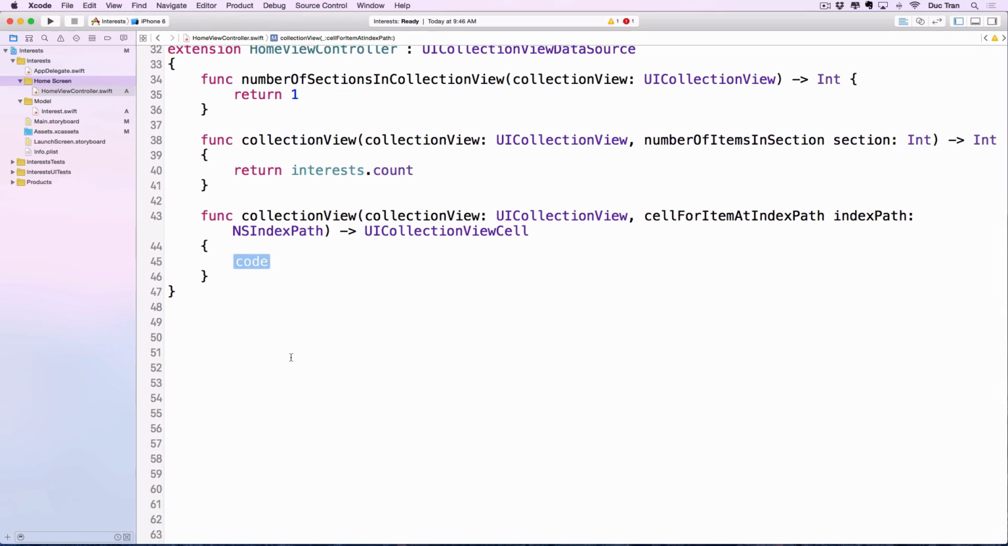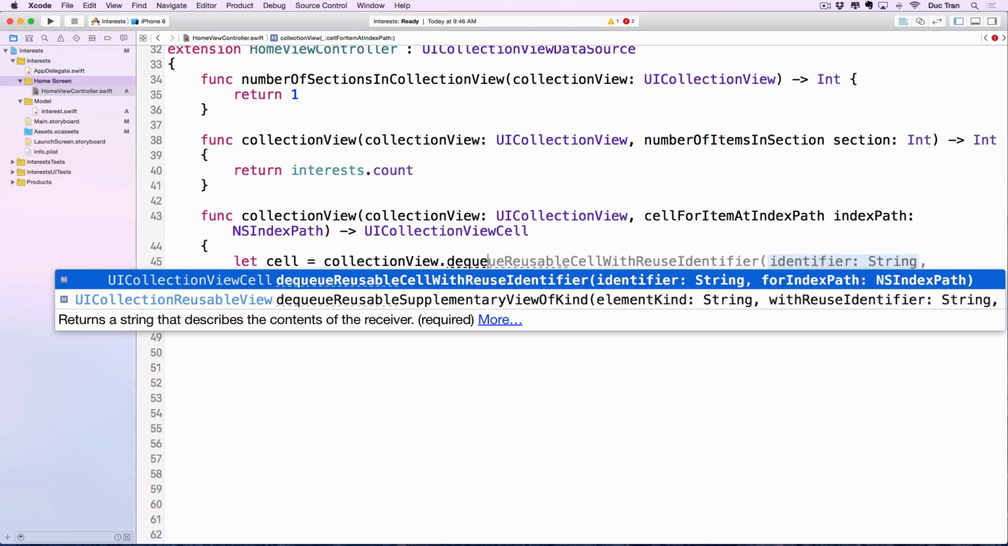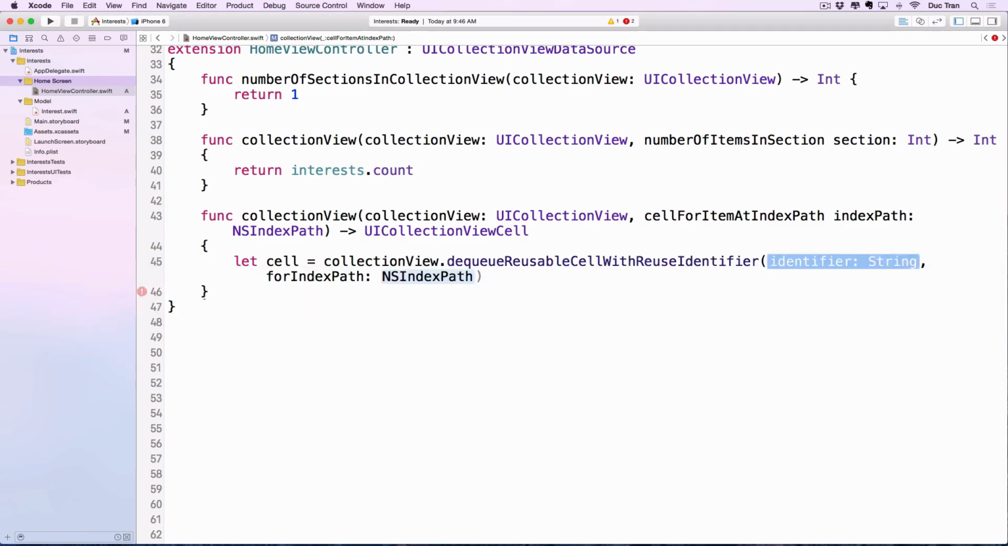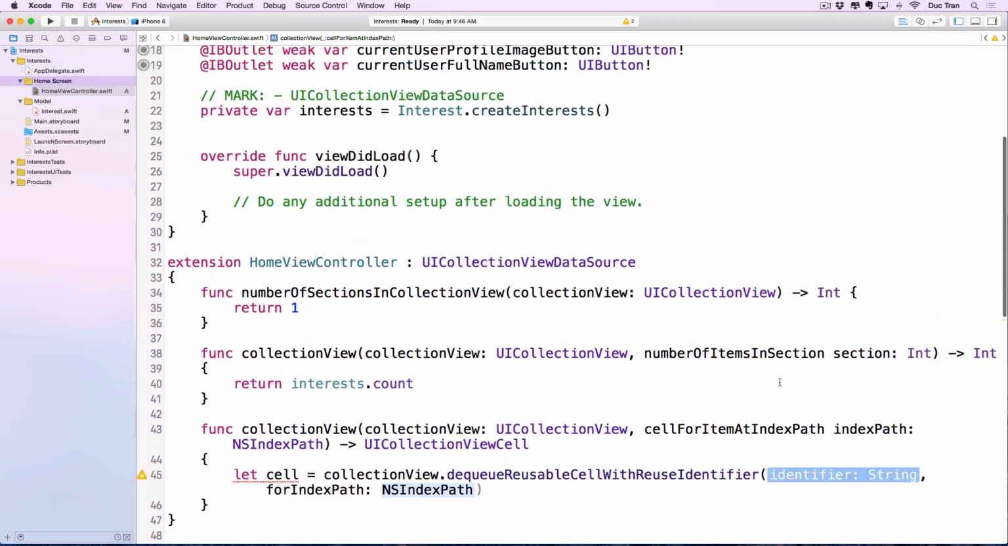For this one, we also have to dequeue a reusable cell for identifier, and that is the way collection view is incredibly efficient in the power usage of the phone, and also it is very compelling because we can configure all kinds of transitions, all kinds of layout in collection view. So I will do let cell equals collectionView.dequeueReusableCell withReuseIdentifier.